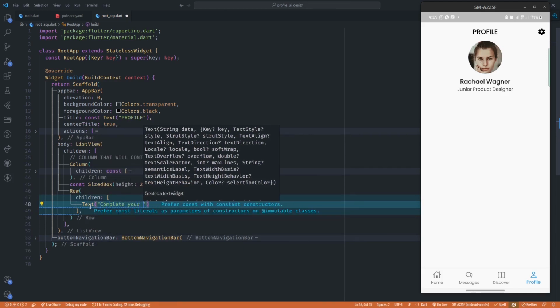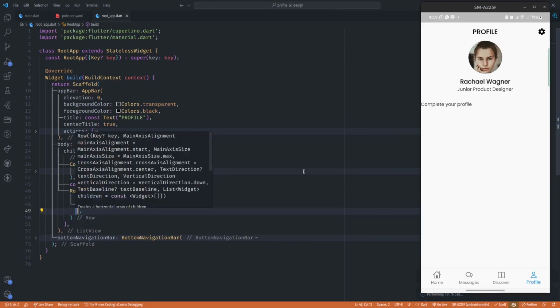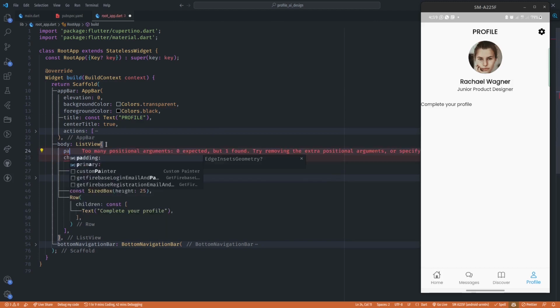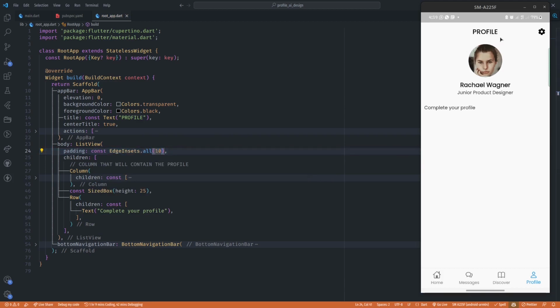So complete your profile like this. And when I save, we immediately realize that our text is touching the edges of our screen. So in order to fix that, come to the list view and then add some padding to the list view, right? So I'm going to add padding of all around and give it a value of 10. And when I do that, it gives padding all around this list view so that our content doesn't start from the edge of our screen.